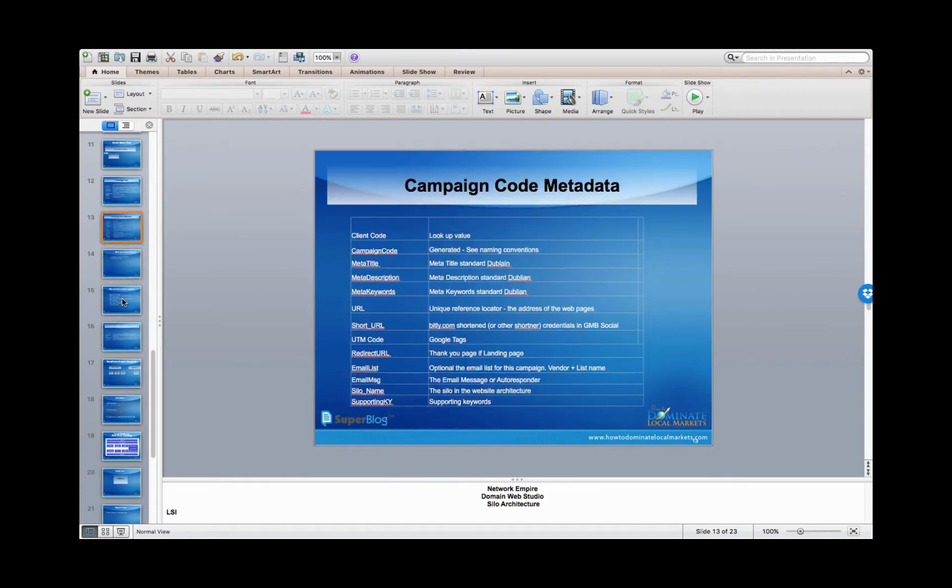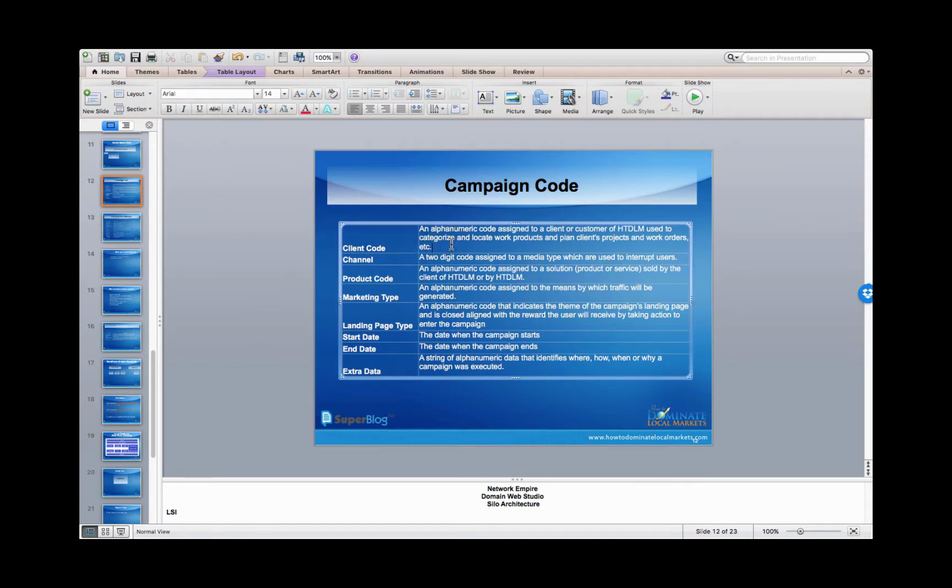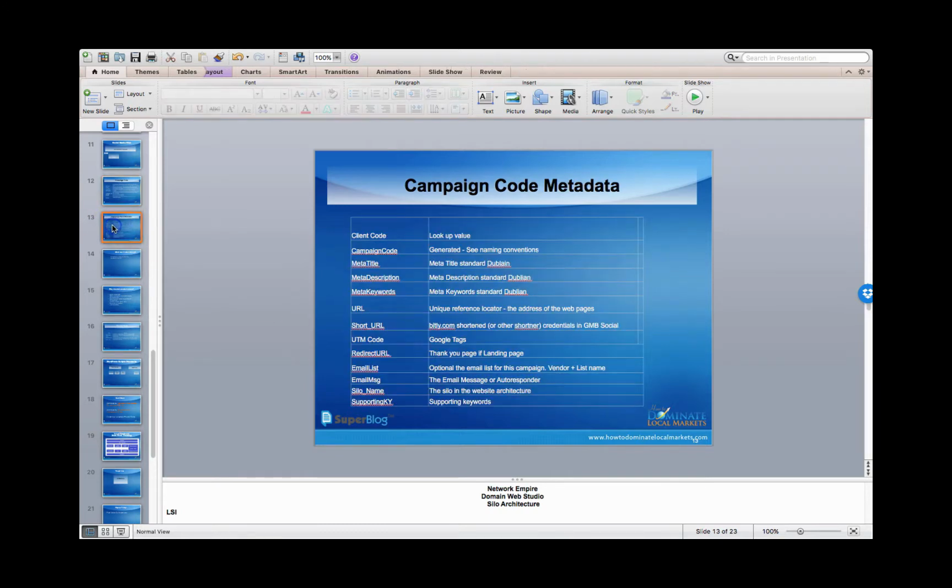Okay, so let me back up here. We have campaign codes. We have definitions for all of the fields that we're referencing throughout this presentation and throughout work orders. Campaign code is really helping us track the return on investment, especially when we have a large budget for paid marketing, so we break it down by channel. The product code, which is really important, we'll get into more detail, marketing type, landing page type, and the start and end dates of those campaigns. And we also have additional metadata.